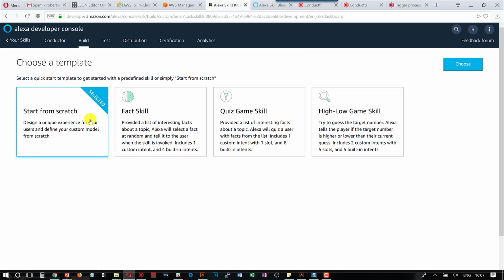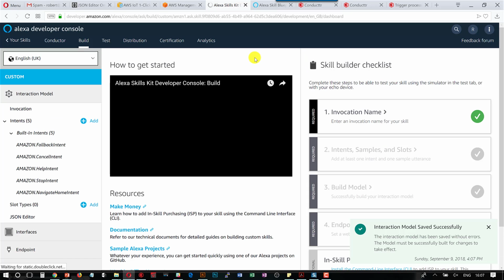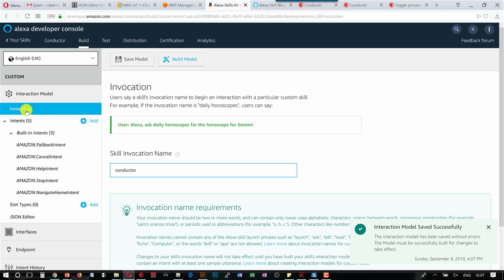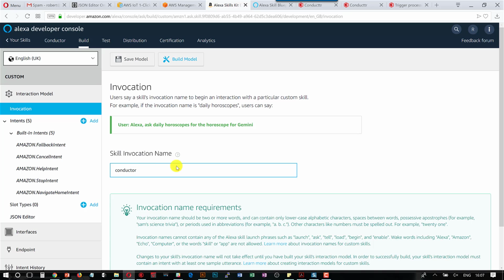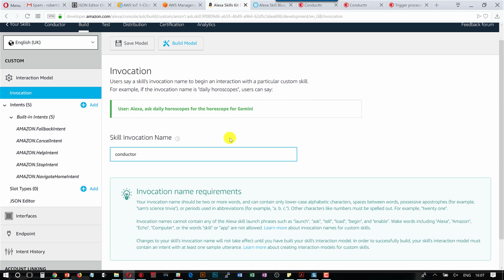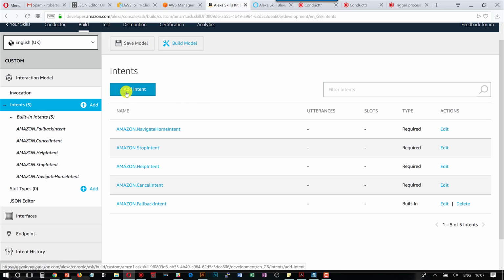Okay, so I'm going to start from scratch, and what I need first is the invocation, so the skill name, Conducttr. So what you'll be saying is, Alexa, ask Conducttr, and then your thing. So then I need an intent.